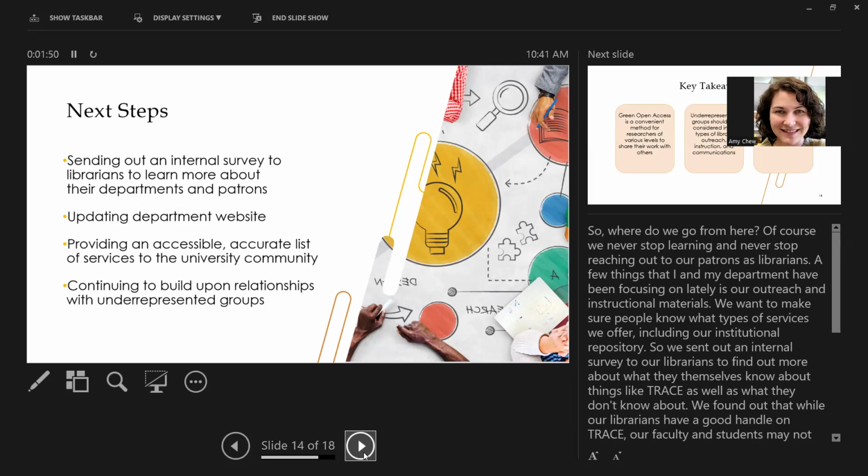Some of the ways we're working on that are by doing things like updating our existing department website to make sure it makes sense and is more user-friendly. We've also been working on providing a list of all of our services to our community to make sure that, first and foremost, our other librarians understand what we have for their patrons, and then they are able to talk to those people that they have personal relationships with and convey what's going on. That's been a really helpful approach.